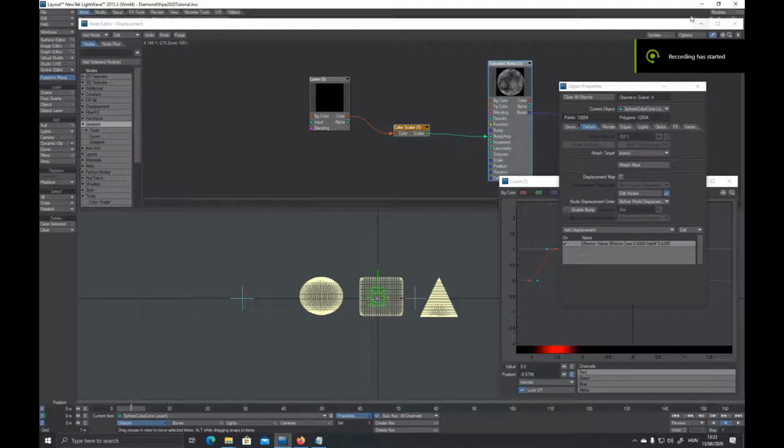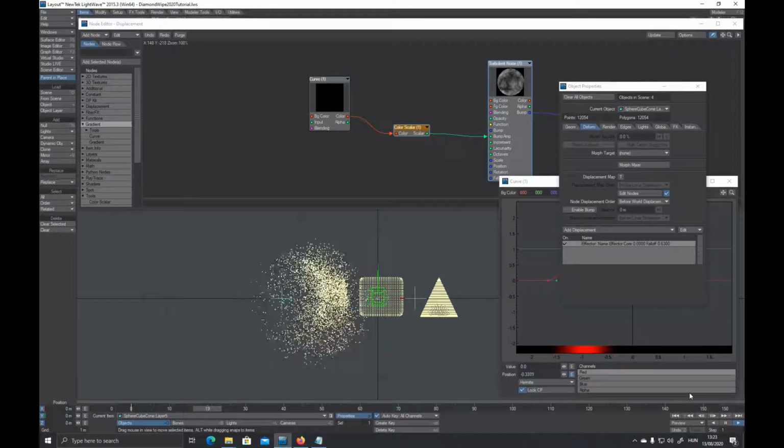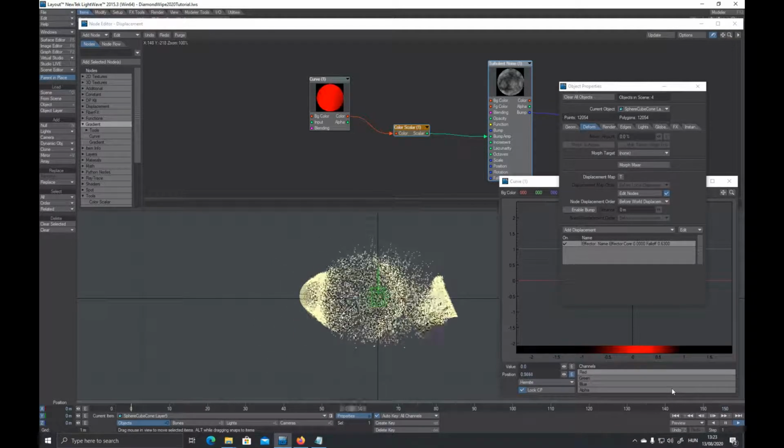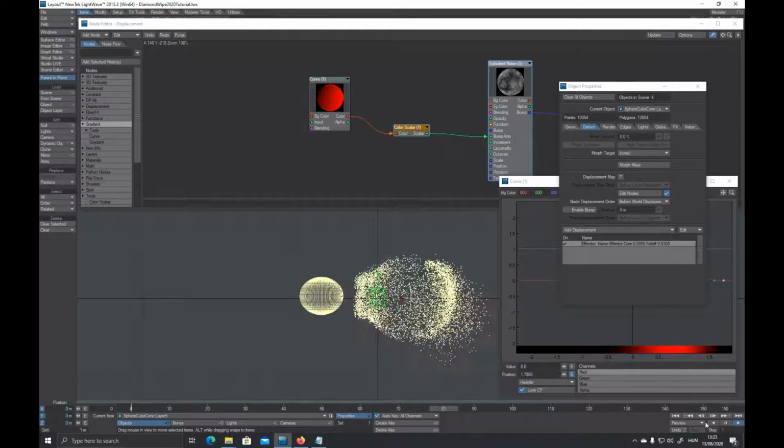Hello guys, in this video I will show you how to create a simple wipe effect in Lightwave using only a few nodes. I use version 2015 and there is no third-party plugin involved. So let's start.